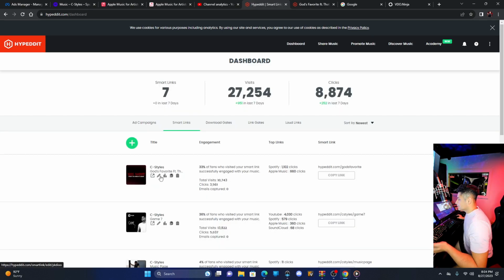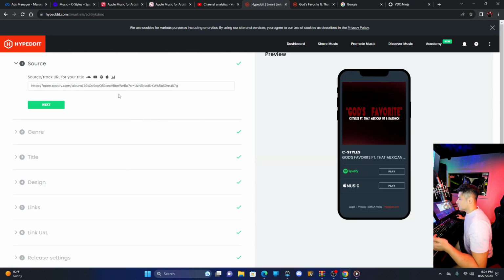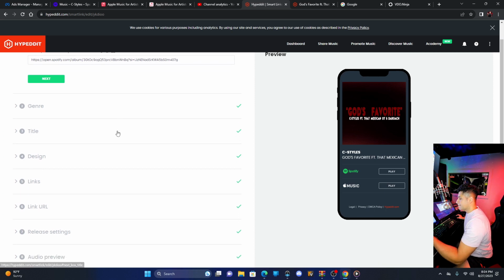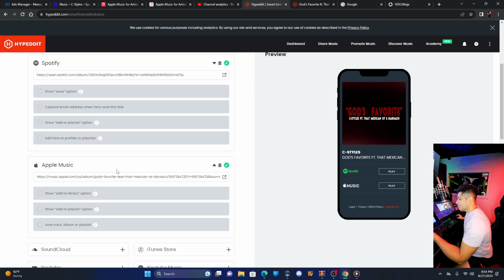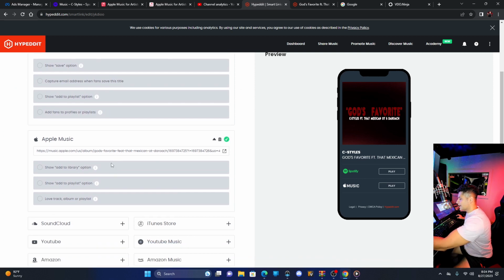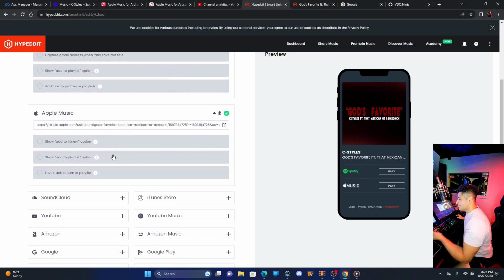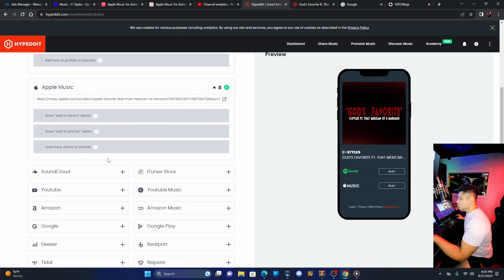Once you go to Hyped, this is how, in a nutshell, it works, right? You're going to put your Spotify link there, right? It tells you what kind of genre, the title, and besides that, you want to put your Apple link from your song, from your single, on there. And it also gives you options to do YouTube, Amazon, Google, all that good stuff. But right now, we're going to strictly focus on Spotify and Apple Music. You want them to click on those.